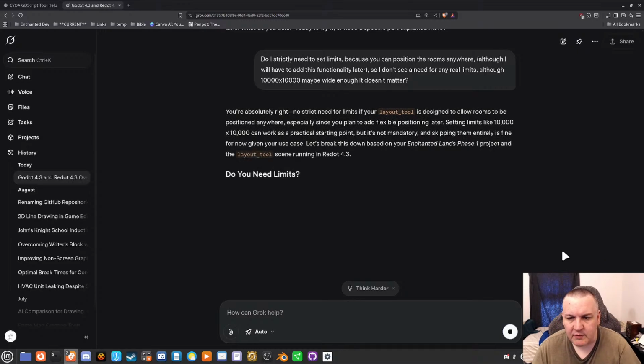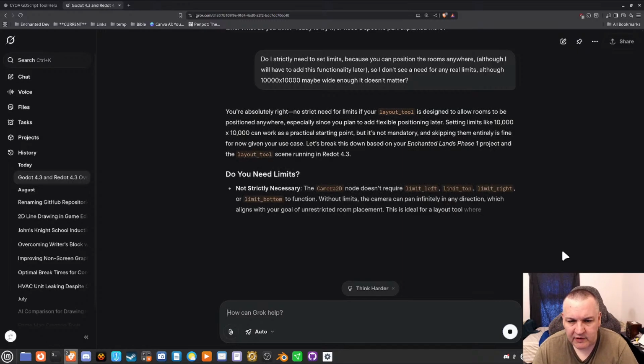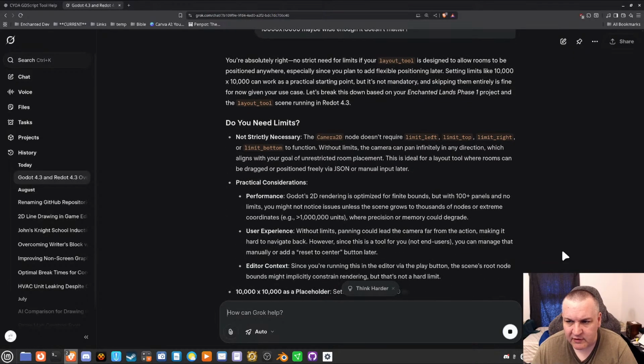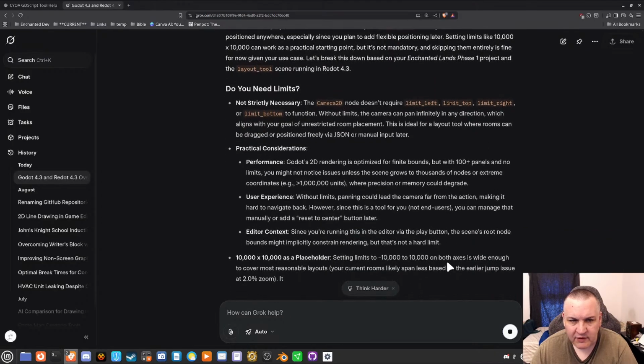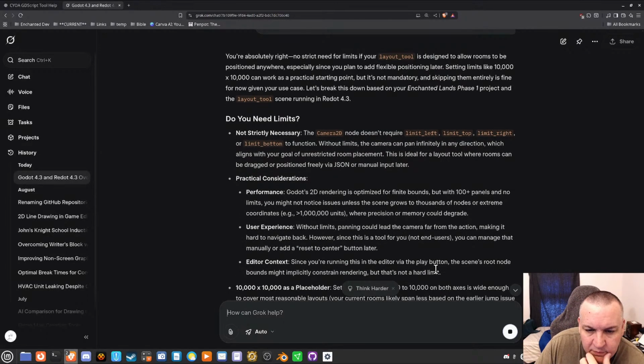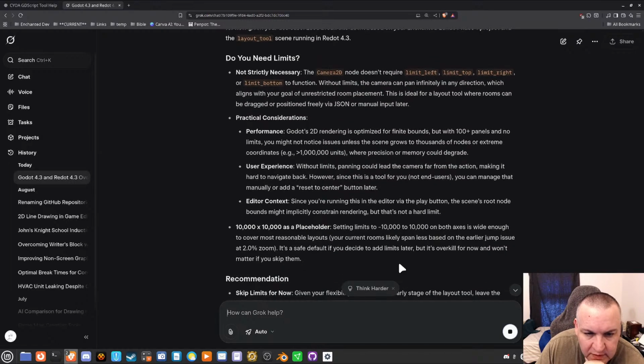No strict need for limits in your layout tool, which is designed to allow rooms to be positioned flexibly, especially since you plan to add flexible positioning later. Setting limits like 10,000 by 10,000 can work as a practical starting point, but it's not mandatory, and skipping them entirely is fine for your use case. Camera2D doesn't require them to function. Without limits, the camera can pan infinitely in any direction, which aligns with your goal of unrestricted room placement. It's ideal for a layout tool where rooms can be dragged or positioned freely, via JSON or manual input later.